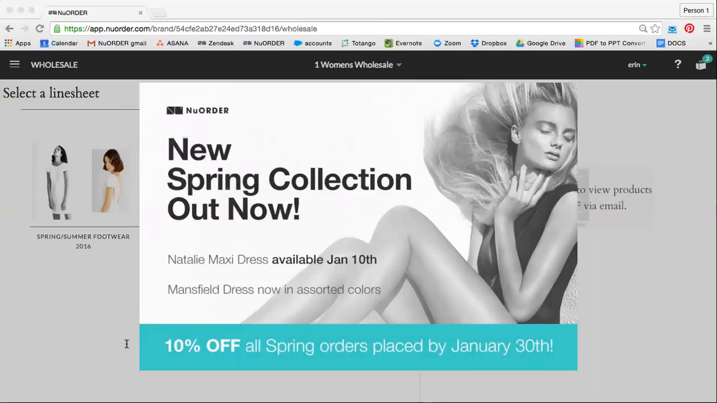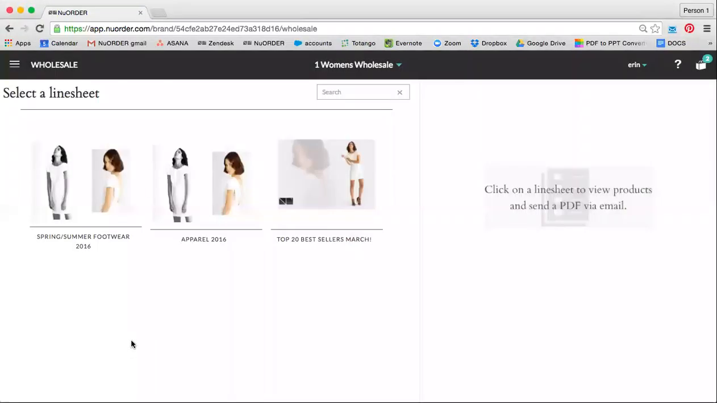Once a buyer clicks out of the splash page image, they'll be taken into either the All Products gallery or the line sheet section, depending on how you set up your brand portal. So for some of you, your buyers will see the line sheets tab. Others, they'll see the All Products gallery first. The line sheets tab, since we're already in it, is where all of the master line sheets will be living.